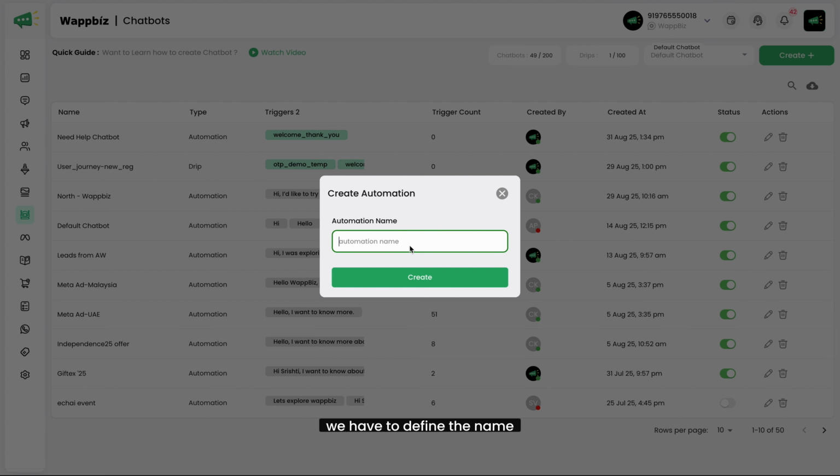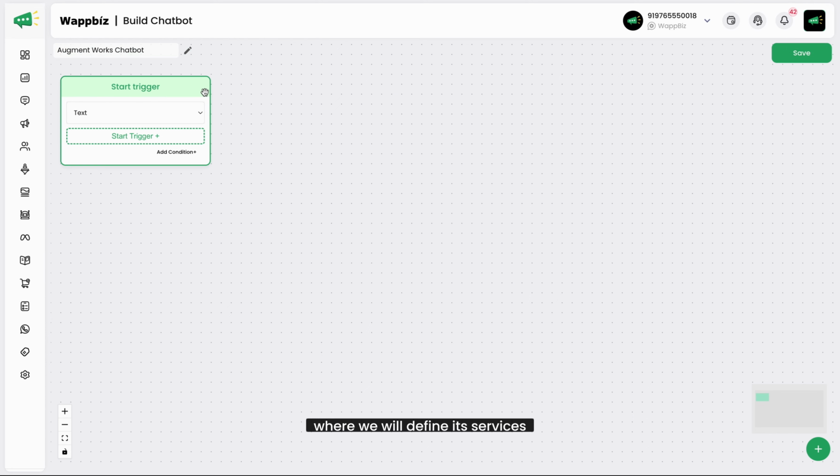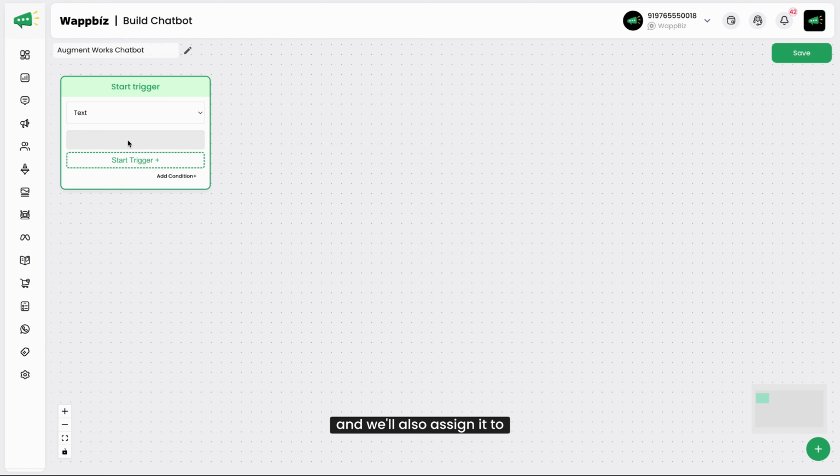Here we have to define the name of the automation. Works chatbot. So we are creating this chatbot for Works, where we will define its services, and we'll also assign it to different team members, and we will tag for customer segregation as well.